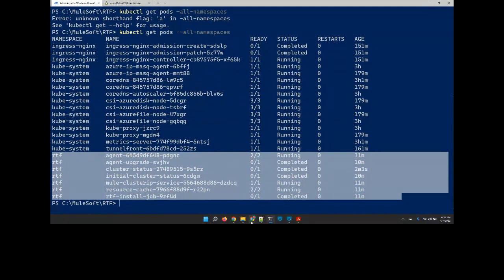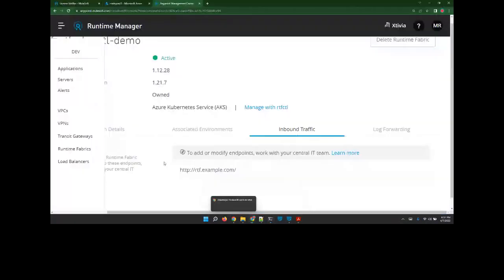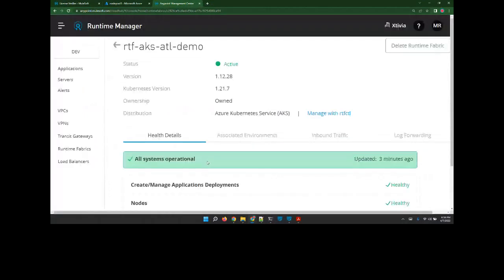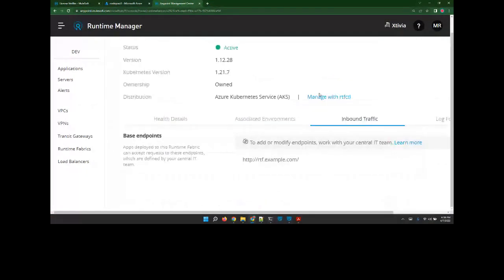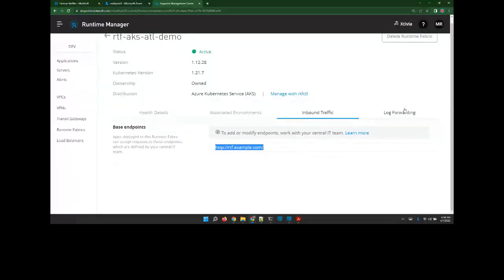So I'll take you back to, we did the Ingress controller configuration, right? And then see what changed here. Earlier, we saw the inbound traffic was giving us an error saying to go do the configuration of the Ingress first. And now this is what we have already applied, RTF, for example. As I mentioned, you can change these endpoints. It's up to you.